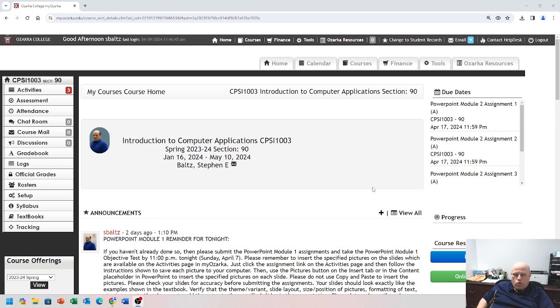Some of the common errors that were made as far as formatting were the sizing and positioning of the pictures. Just remember to use the sizing height and width boxes to verify the accuracy of the size of each of your pictures. And then use the smart guides, both the horizontal and vertical smart guides, to position the pictures correctly or as specified in each assignment.